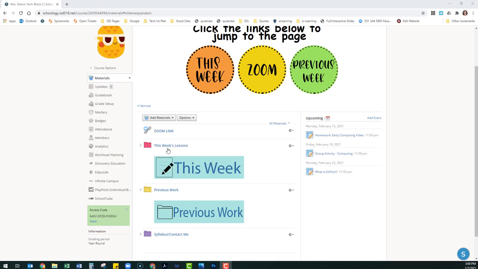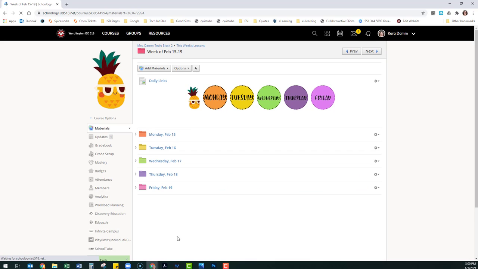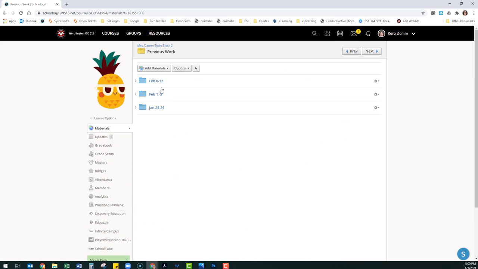In the stream here, you can see I've got this week's lessons, and if I click on that, I've got my week of, and then all of my days. If I go back to my materials page, I've also got my previous work page or folder. And then all of the weeks prior to that are inside that folder.